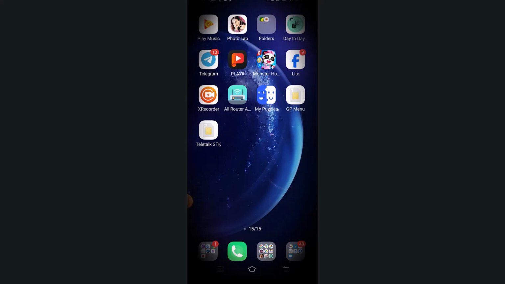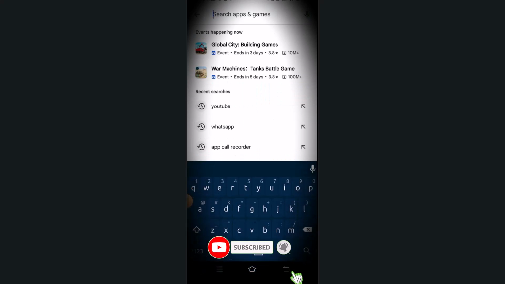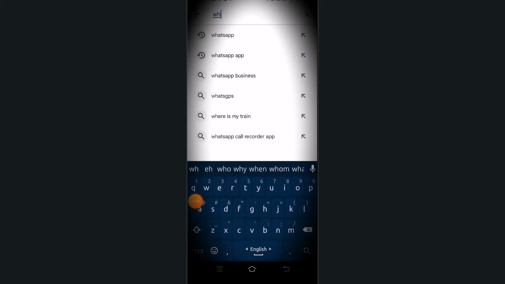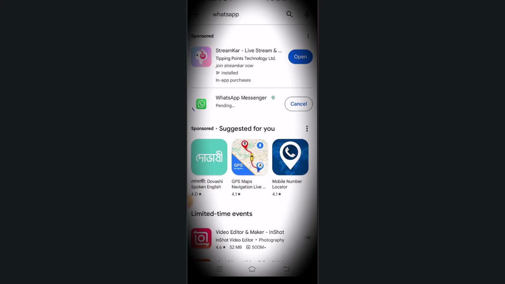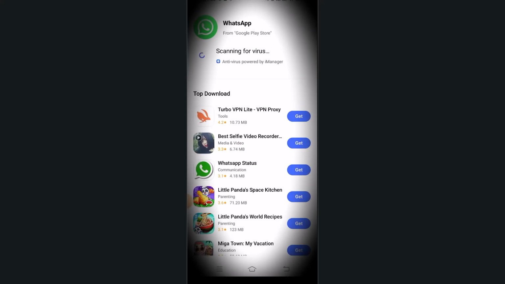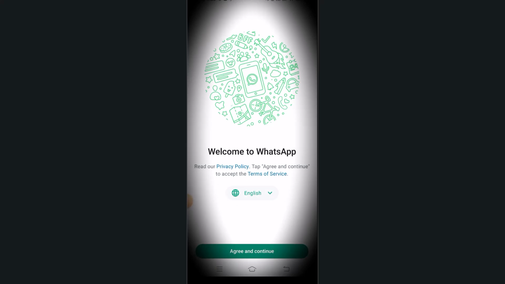First uninstall, then go to the Play Store, search for WhatsApp, and install. Wait for the installation. After installation is complete, open your WhatsApp, select English, then verify your phone number and follow the on-screen prompts.